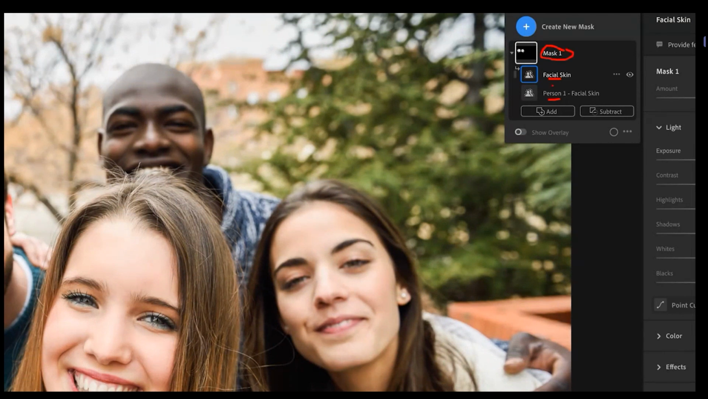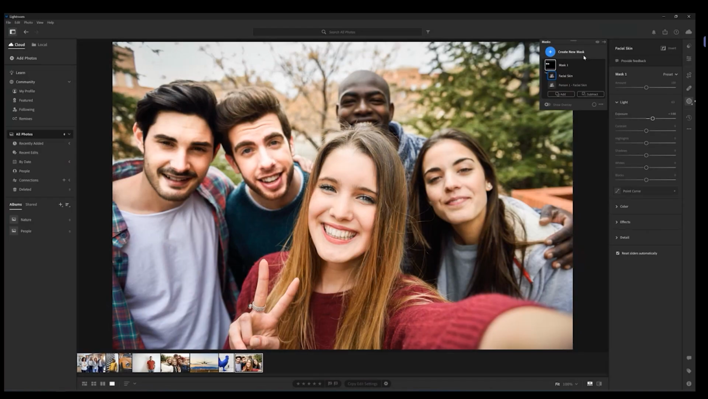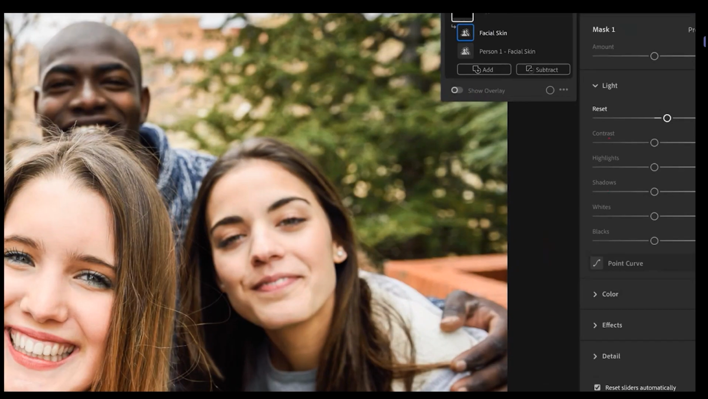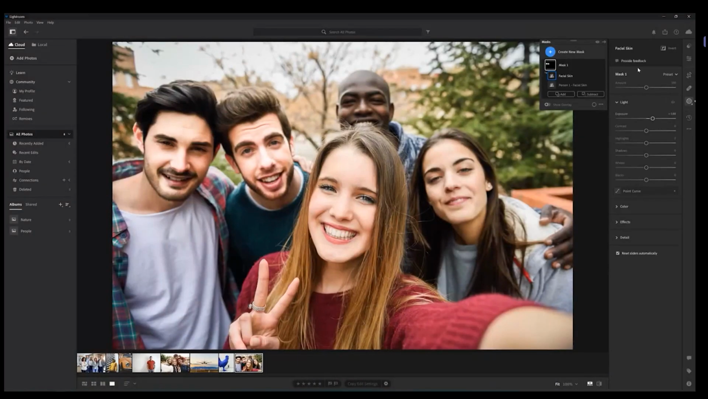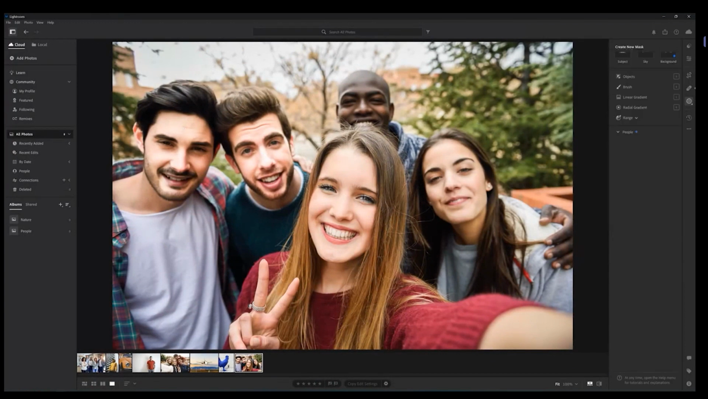If I want to separate them, I need to create a new mask layer. So on a separate mask, I can have a separate person, and then I can play with the same parameters, which are your light, contrast, highlight, all these options. This option is not only able to detect humans, it is also able to detect sky.